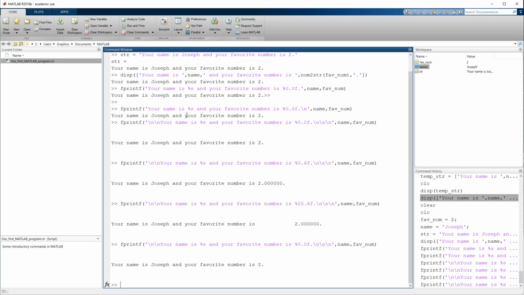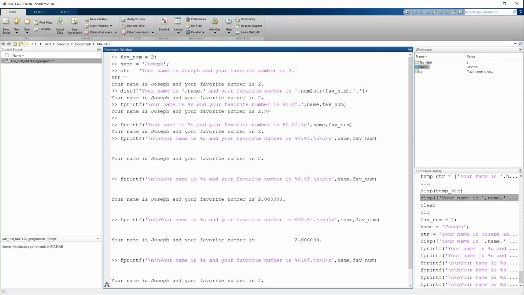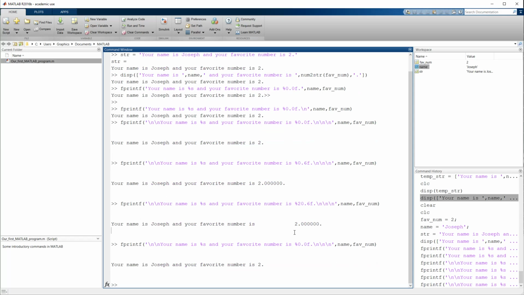You can use input and fprintf at the same time. You can hard code some data like I did here with 2 and Joseph, and understanding what string I wanted to work my way to. But just go ahead and play around with the %0.0f, the %s, the % signs, the order of variables. Until next time.